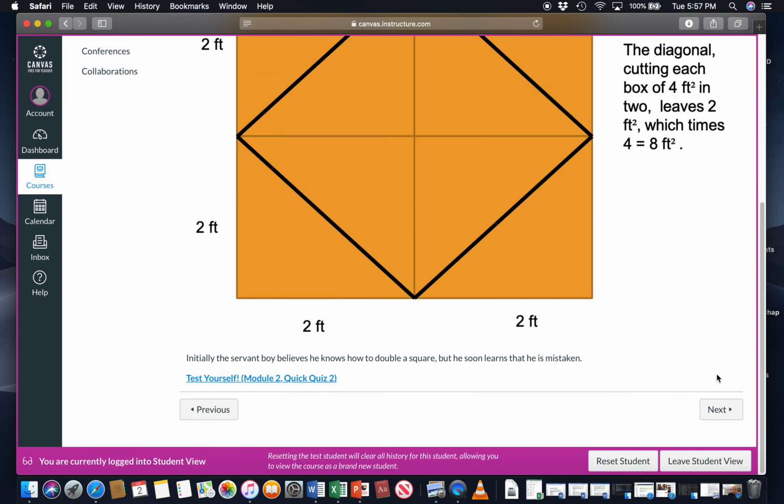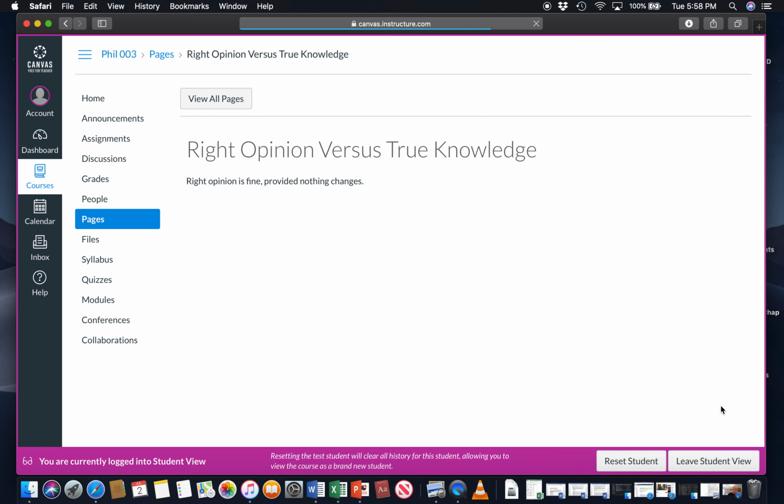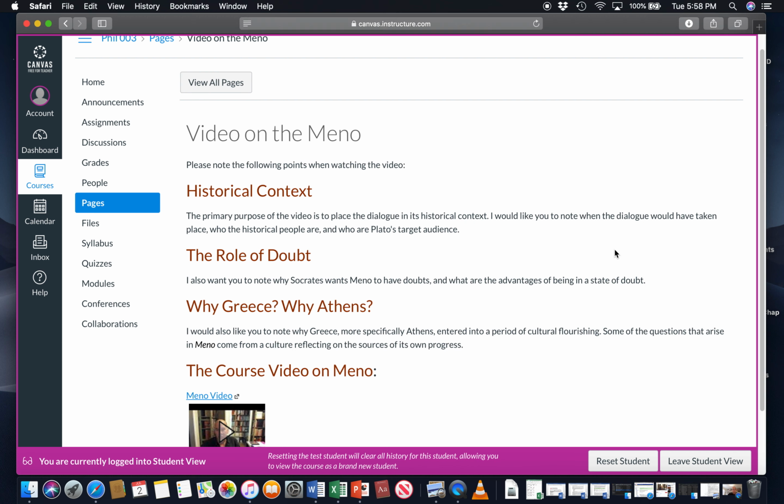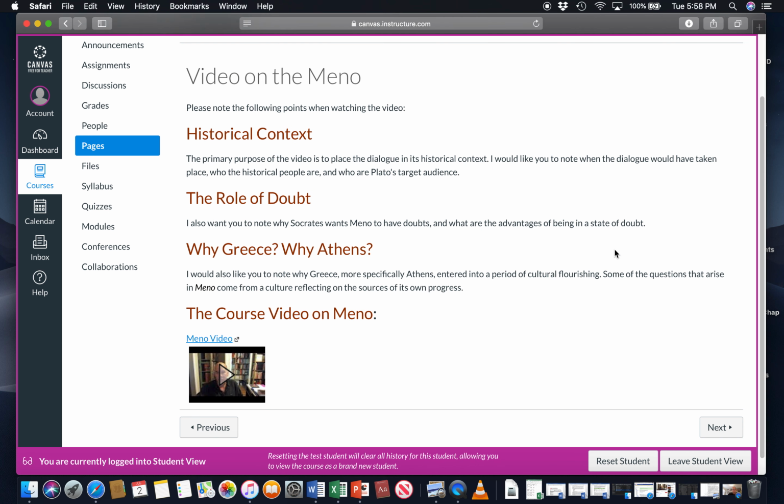We'll have the issues on doubling a square. So all of these are the different points that are covered in that chapter. Then you'll have a video of me explaining often the broader issues. You can link directly to the YouTube video from this page, along with the questions that I want you to be focusing on while listening to and watching the video.